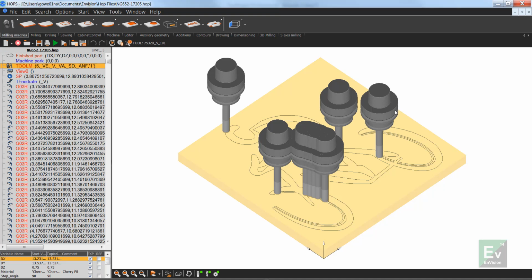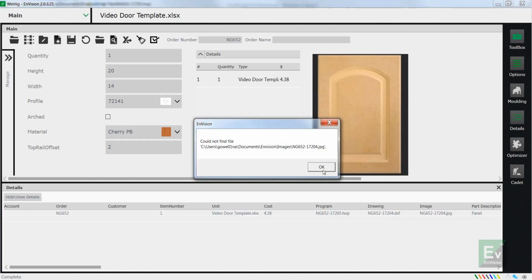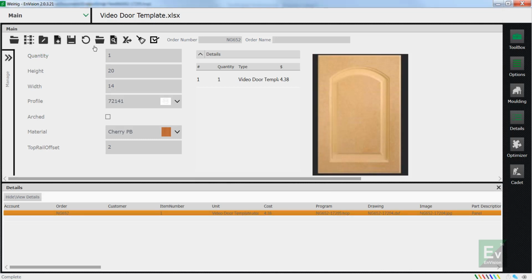Please note that EnVision cannot parametrically change a DXF. DXFs will create static dimensioned programs. And this concludes our review of DXFs inserted into templates.